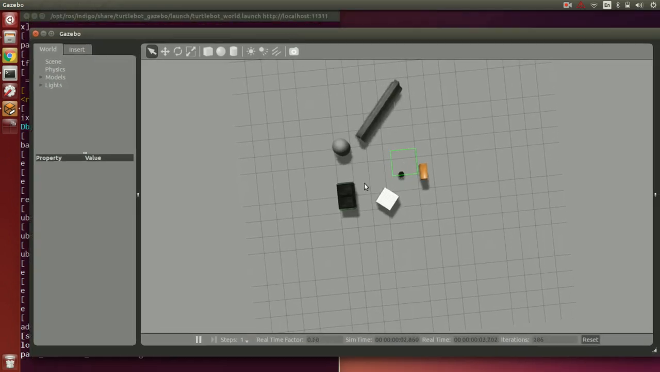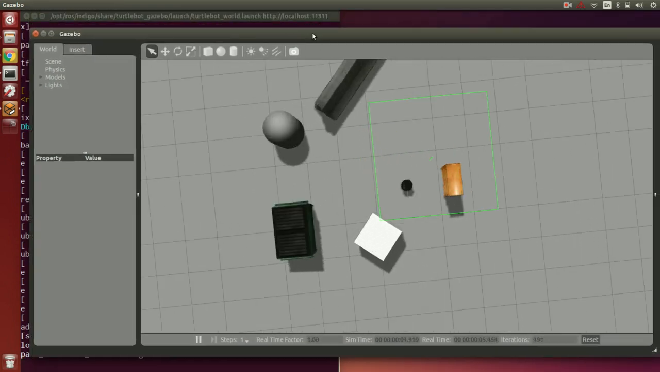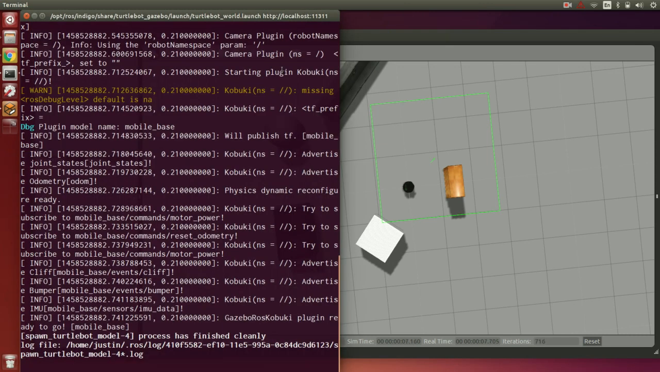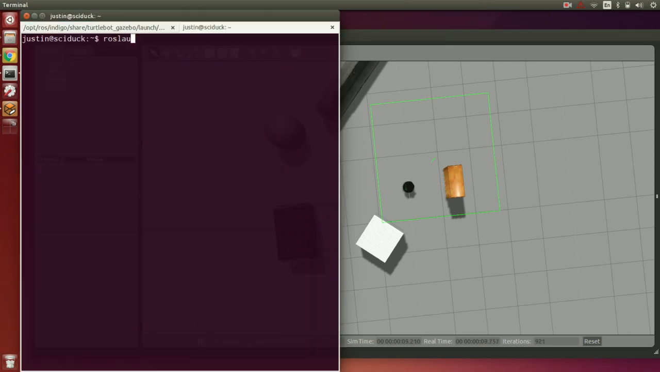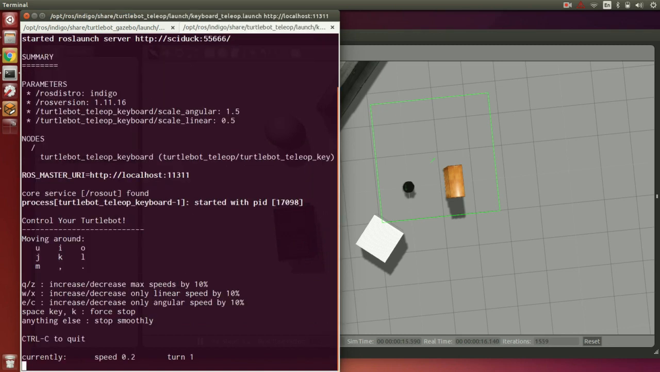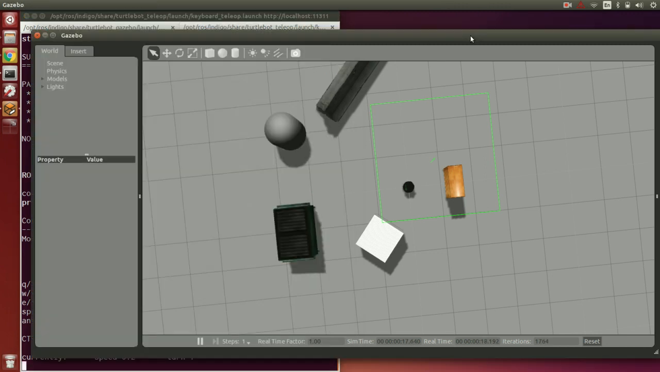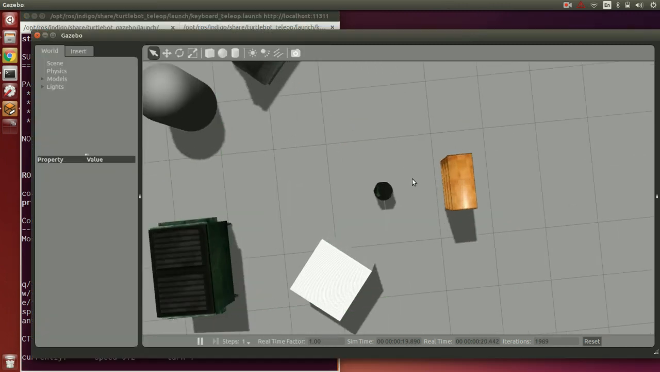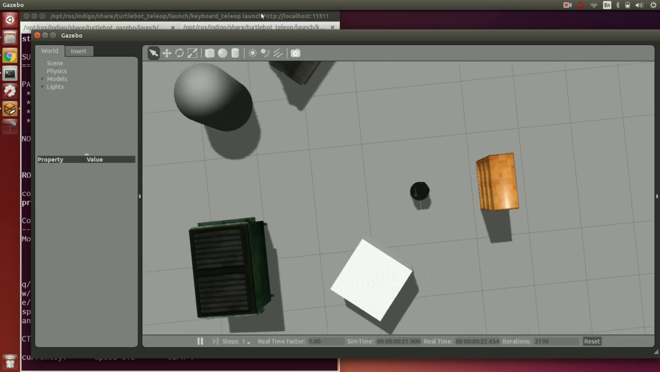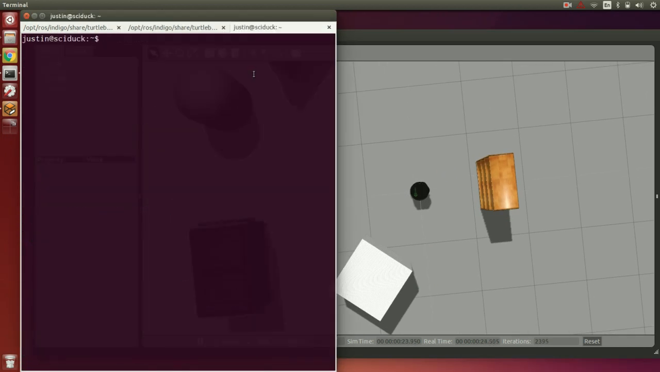And here we are with the simulation. And then, just like in the last video, we'll open up teleop as well. So we'll do roslaunch turtlebot teleop keyboard. And so now we can drive the robot around. So here's the robot. And let's try some of those tools that we saw earlier.